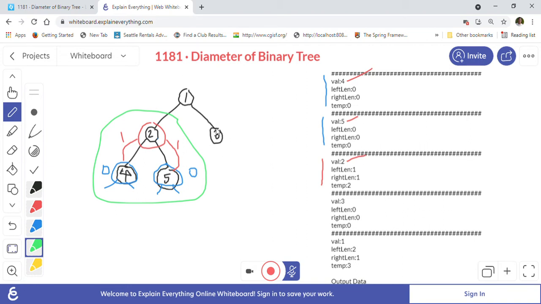So control will go to 3. It will check 3 has no left, no right, both null. So 3 will have 0 diameter, only 3. So as you can see, the control here is at 3, and the diameter is 0 here. And then finally it will now go to our root node. The root is 1.